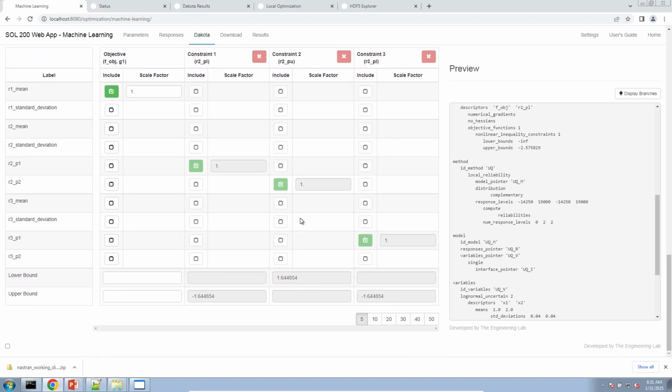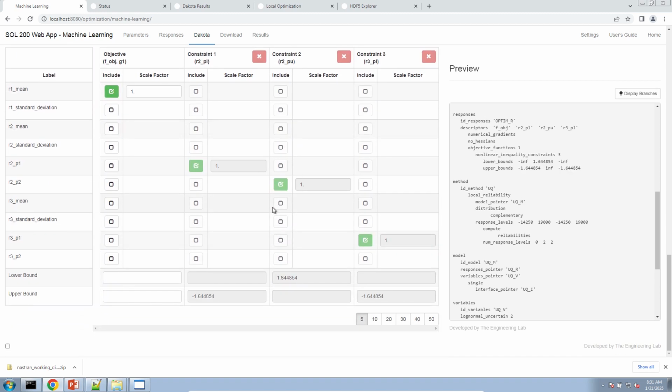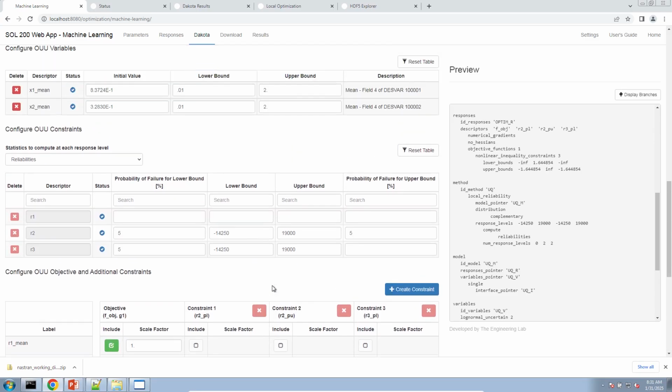You notice that in this table, the equivalent constraints are automatically being created for me. They are automatically managed. There's no modification that you need to do. You'll notice that all the inputs here are disabled because they are automatically managed. The lower and upper bounds, instead of probabilities of 95% or 5%, use constraints on reliability indices, so the values are going to be different.